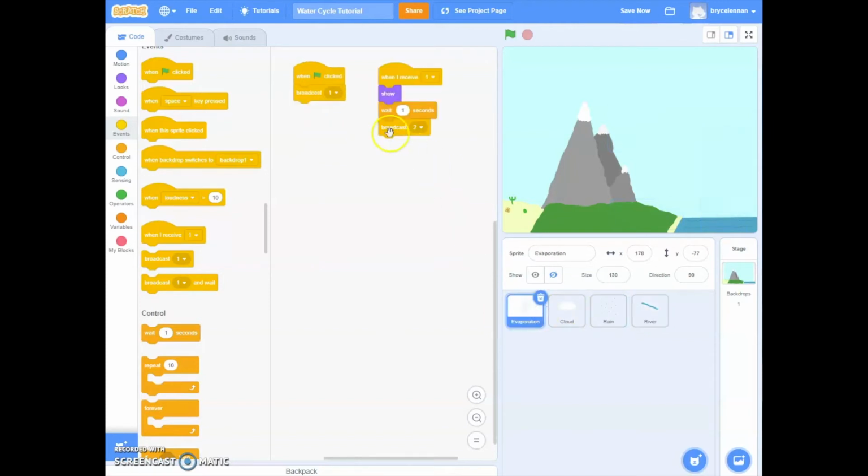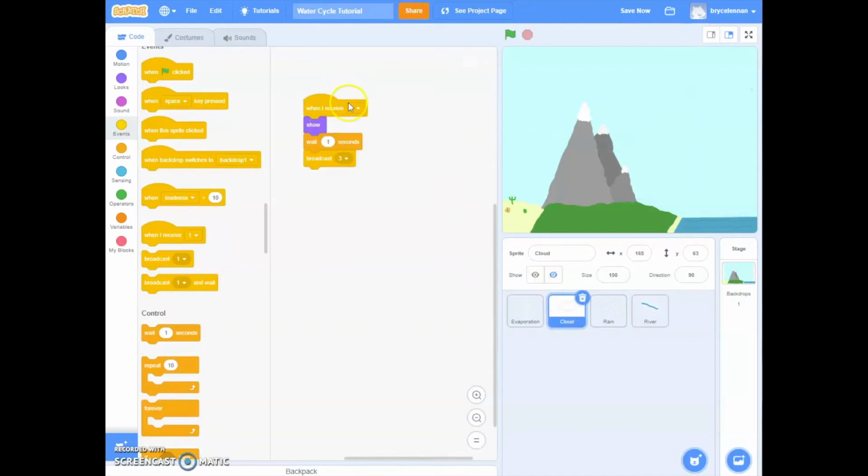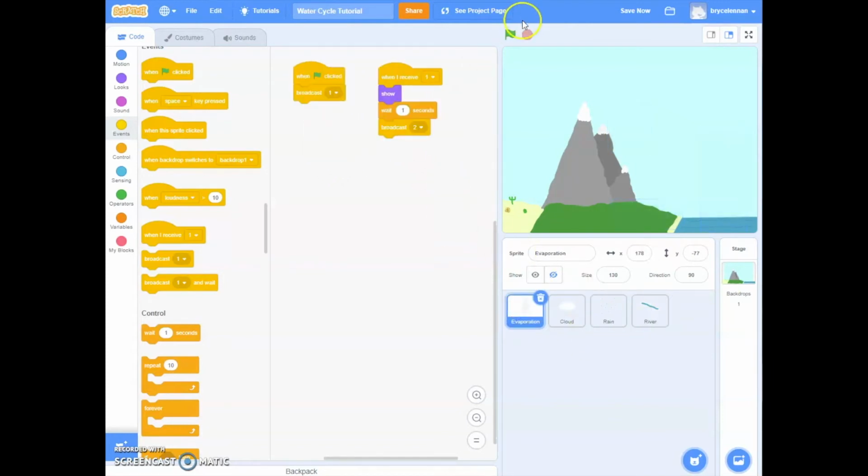You can see it goes from broadcast 2 to receiving 2 to broadcast 3 to receiving 3 to broadcast 4 to receiving 4. And when we click the green flag, we can see evaporation shows up, then cloud, then rain, then river. So this is the essence of sequencing. It's creating events that happen in a particular order.